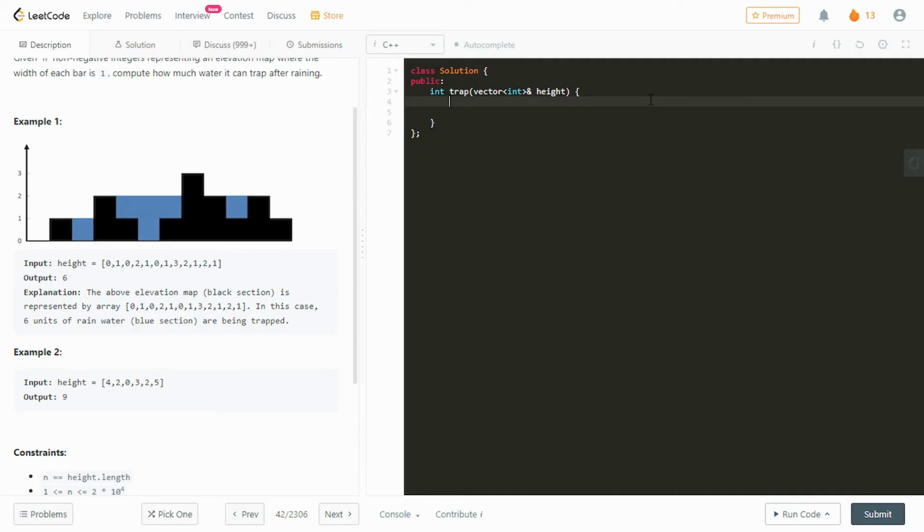Now we are going to implement the code. I am implementing in C++, but we can implement in any language. So first, let us get the size of the given height array. We will have a variable answer to store the result, which we are going to return, initialized to 0. We also have an array, a vector of int, max height of length n.